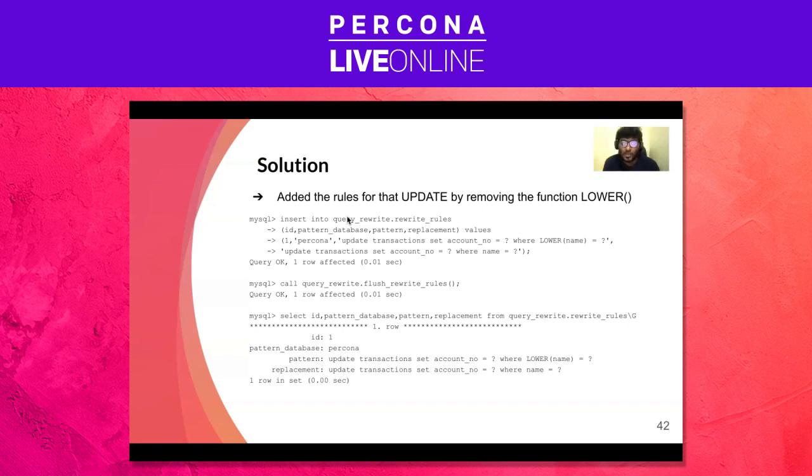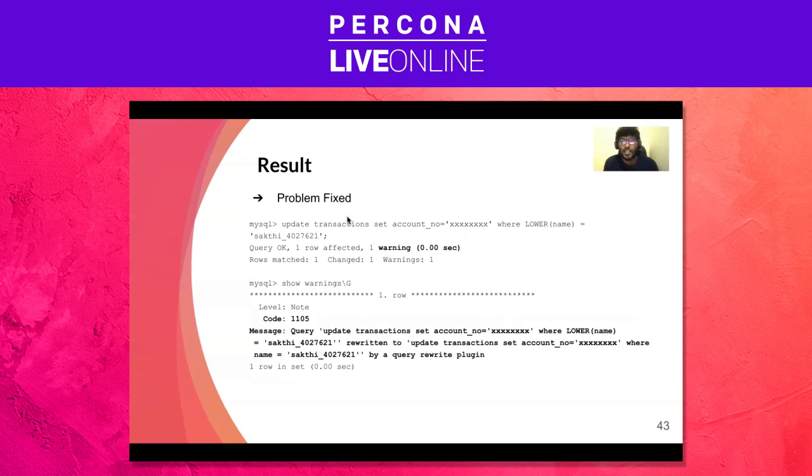Once we created and updated the rules in the table, we flushed the rules. After that, if you see, the update that had the LOWER function is scanning only one row, and the query is very fast now. It is taking 0.00 seconds. You can see the warning one. If you give show warnings, you can see the message: the query is converted from with LOWER to without LOWER function based on our rules configuration.